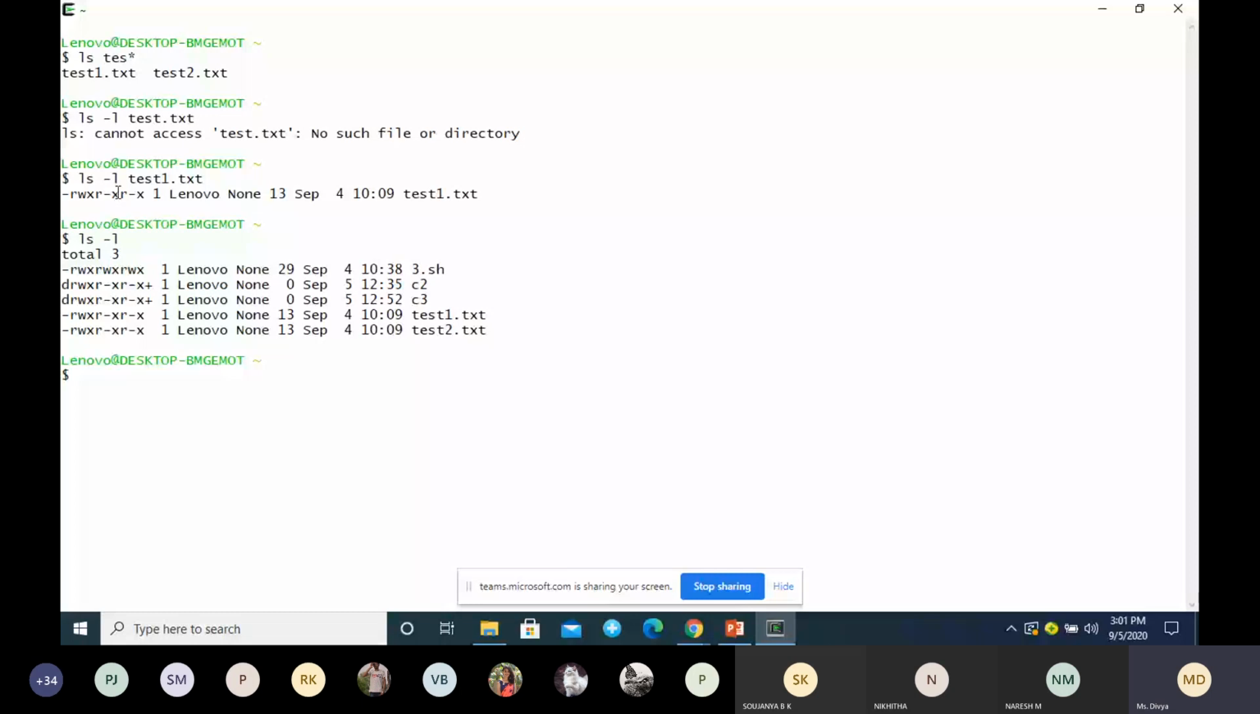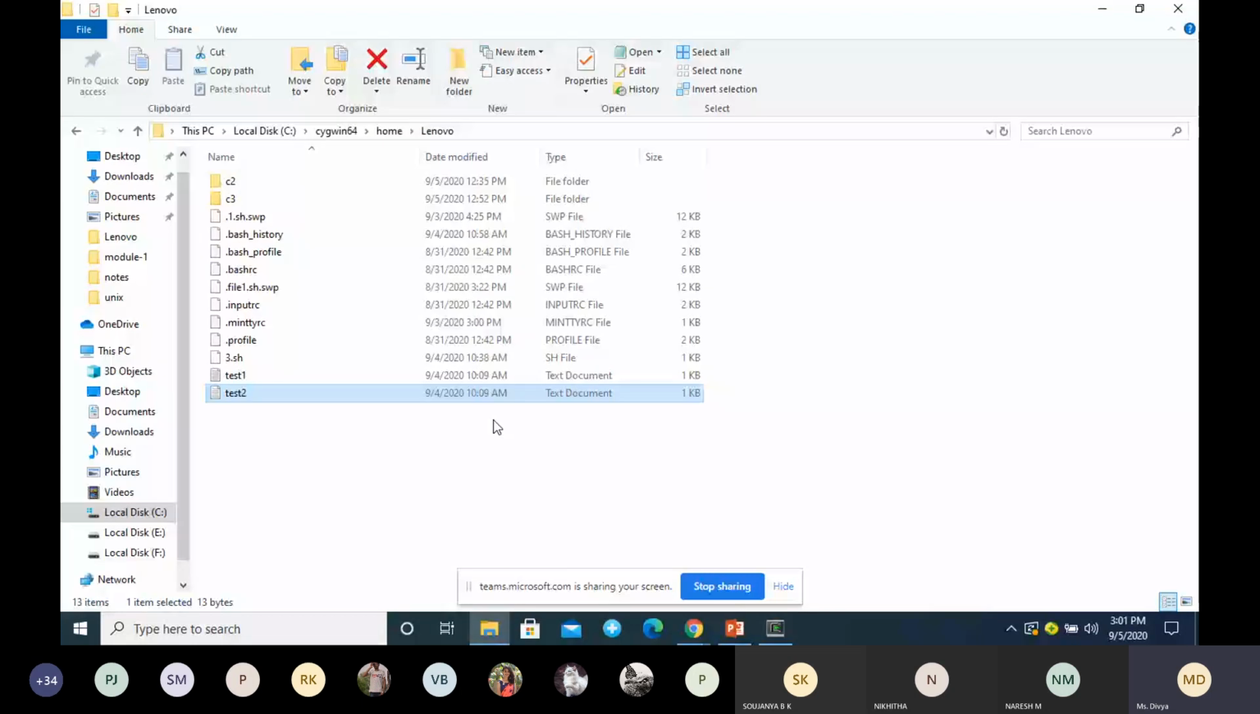Okay. So there are different files and folders. So there are three files. Total, it is giving total number of files 3. So these three are files, and these two are directories. They are not files. You don't have any extension for that. So those two are folders, or we call it a directory in Unix. You can see here C2 and C3, they are directories, and these are files. Okay.